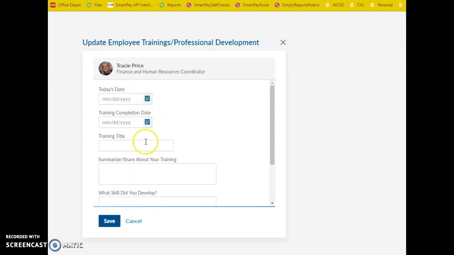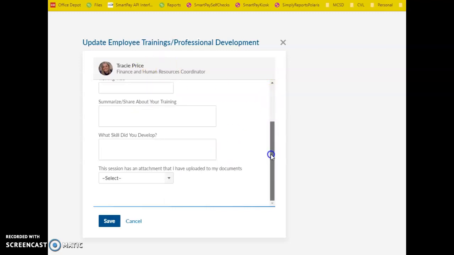Fill this out here. Make sure that you put today's date correctly, because that's what pulls the email alert that lets your supervisor know that you've done the training. It pulls the prior date and sends them an email the next morning letting you know that you've done it. And you'll fill out this information. And then the last question is, this session has an attachment that I've uploaded to my documents. You choose yes or no. If you do have a document, that will be sent in the email to your supervisor so that they know to go and look for that additional supporting document or certificate of completion or whatever.